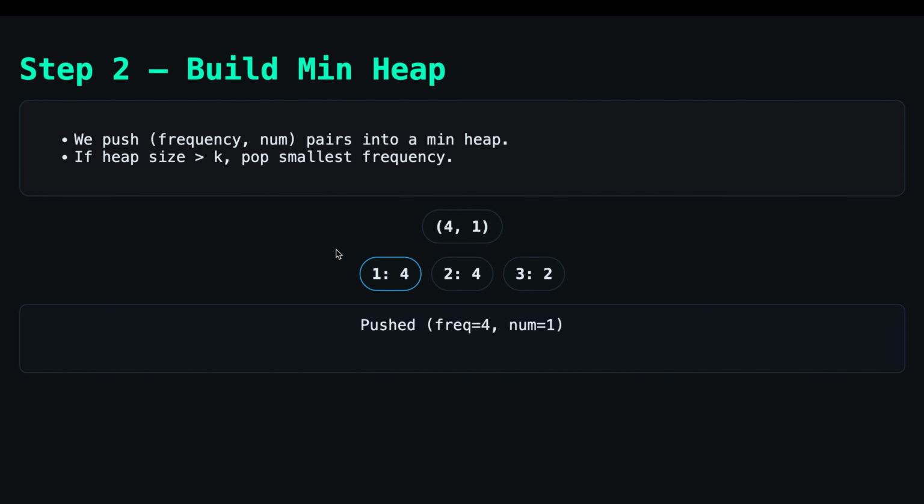So what we do is, we go through each num, frequency pair in our map one by one. And now since we want to get the top k elements by their frequencies, while pushing these pairs into the min heap, we would simply reverse their order to frequency, num instead of num, frequency. So now the heap would actually use the frequency to sort them instead of the value of the number itself.